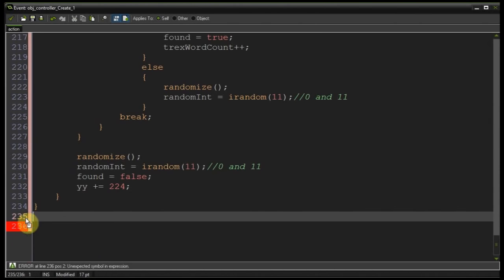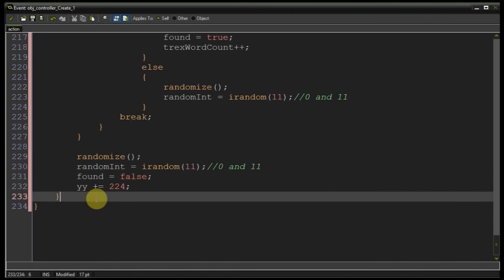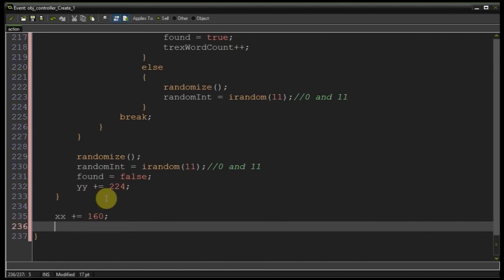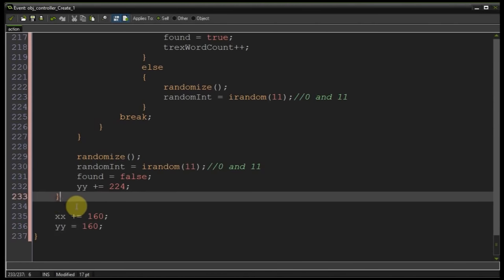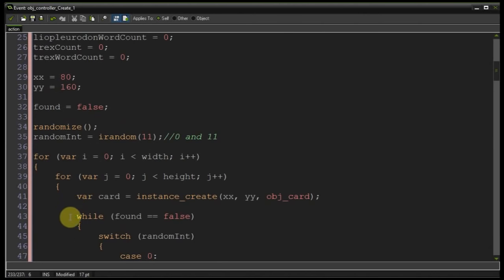Okay, so back to the incrementing of the XX. So once we've done the YY, after this bracket, we need to increase our XX, and I calculated that to be 160 pixels. And we need to reset our YY. All right, so it's going to be doing these for loops and that while quite a number of times until it has generated our grid.